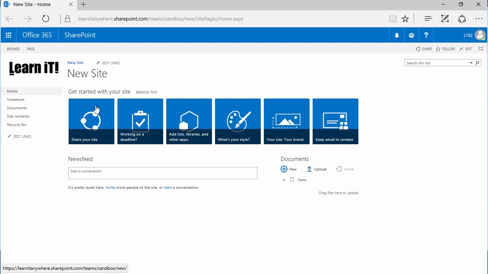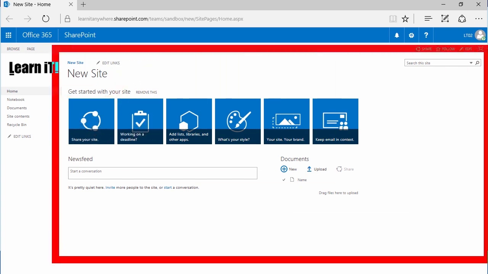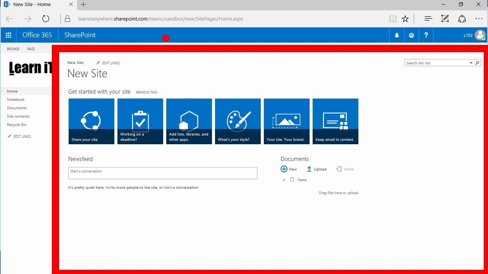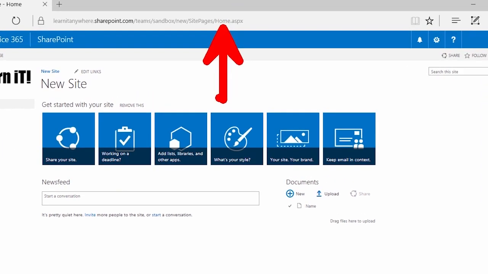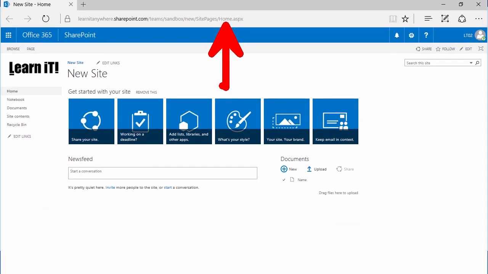So here we are on a new site built specifically for this class. What we're currently on, having just gone directly to this site, this is the home page. It'll generally be indicated with the URL ending in home.aspx, although it should be noted that that can be changed. The home page is simply when you visit a SharePoint site's URL, where's the first page it takes you to?